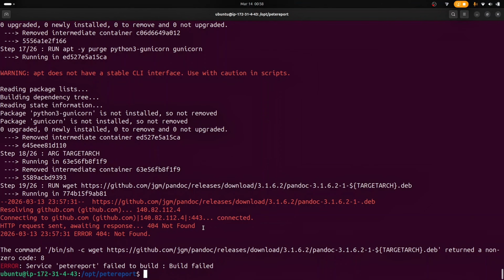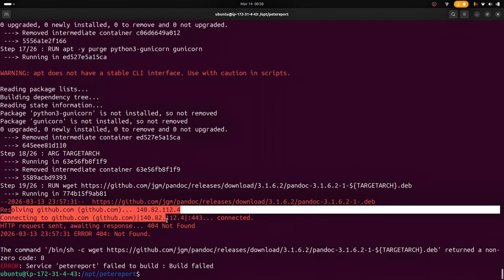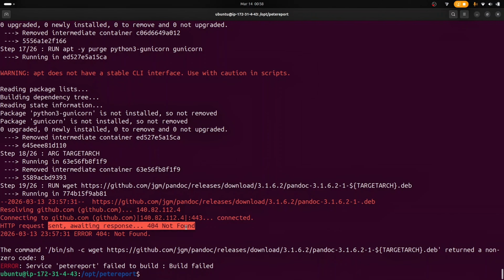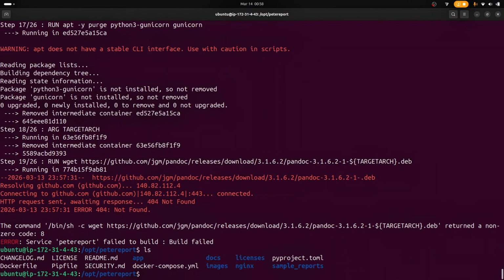Okay, now to our first issue. Surely you are going to see this, so there's a solution to it. What we are going to do is nano into our Dockerfile. I'm going to list the files first, then I'm going to sudo nano my Dockerfile.